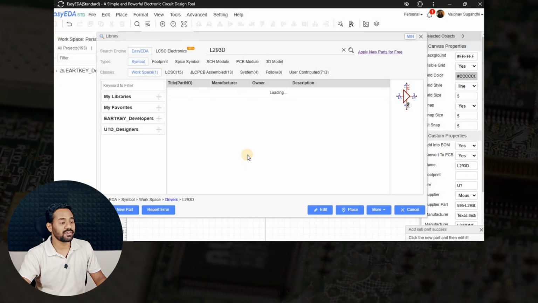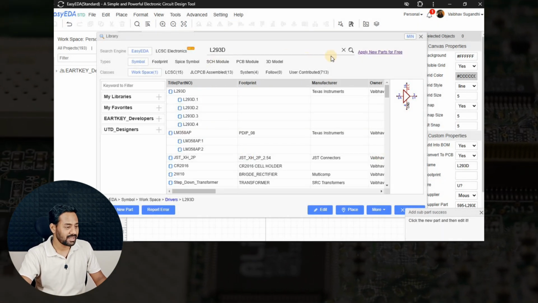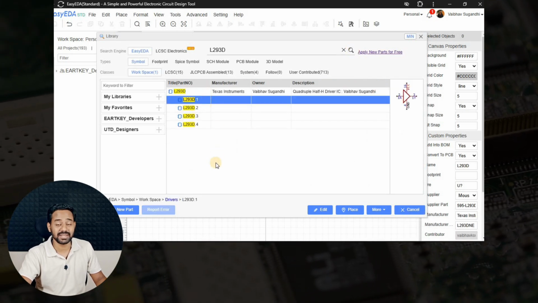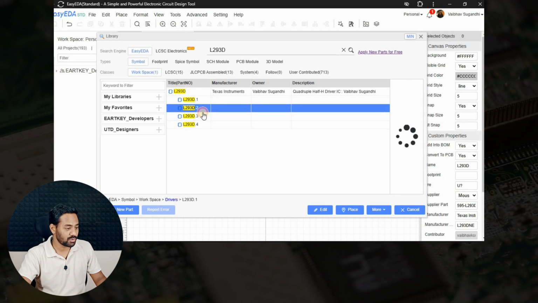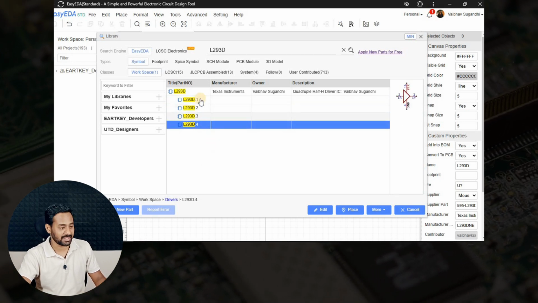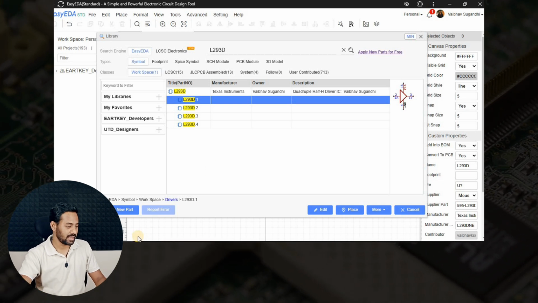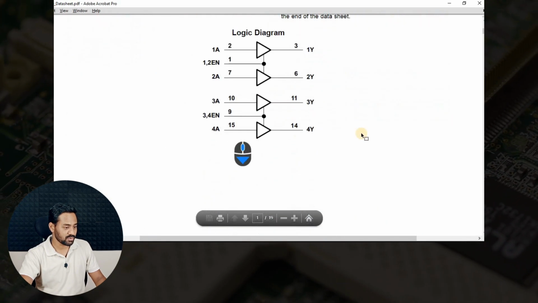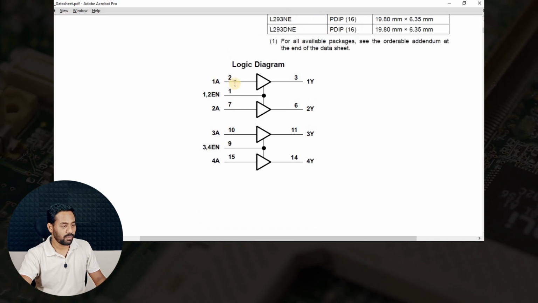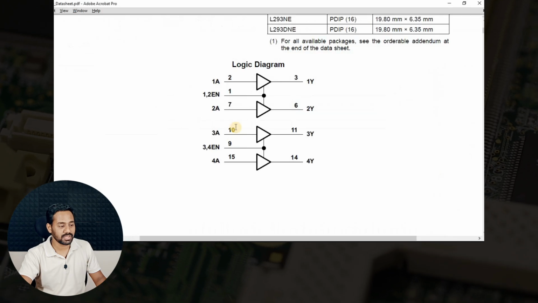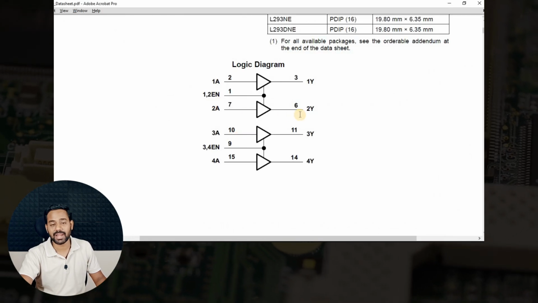It is going to create 4 subparts within that. And then if I search it once again, we can see that L293D.1, .2, .3 and .4 are created. .1 is associated with 1A and 1Y. According to the datasheet, if you scroll a little bit here, you can see 1A and 1Y is associated with .1, and .2 is associated with 2A and 2Y.